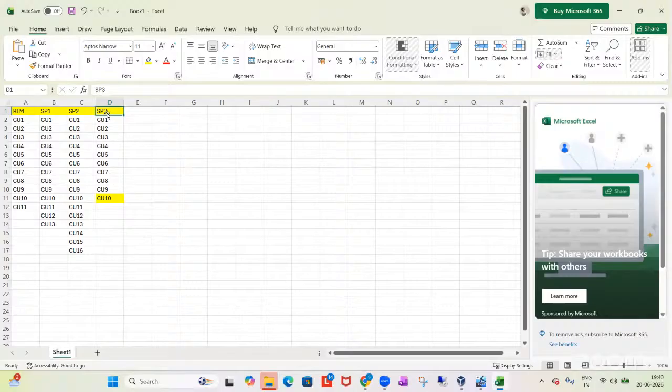Now I got different answers. Someone is saying SP2, someone is saying RTM. Now tell me, where is the confusion here? Remember only one point: it will go to the last patch. I patched with SP2 and then I patched with SP3. So when I remove SP3, it will go to the last patch.